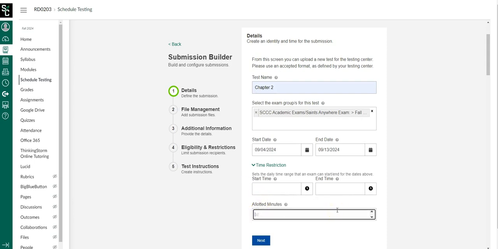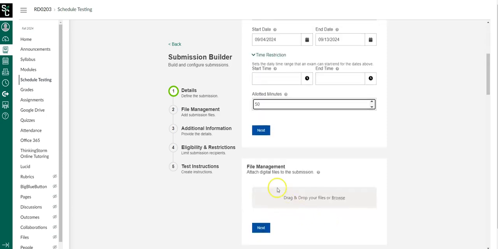Here are the minutes for the test. Now, if I have a student with accommodations, it automatically recognizes that when they register. And so if my test is 50 minutes long, a student with double or time and a half accommodations would then get 75 minutes. So this is the amount of time that you're giving normally for the test.